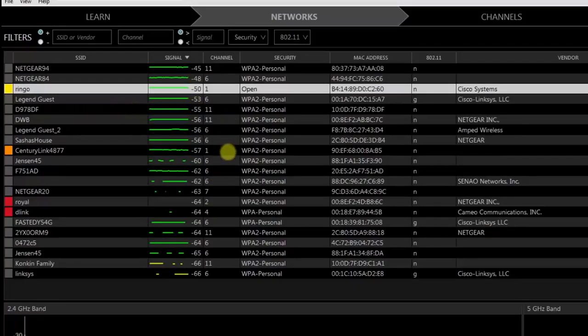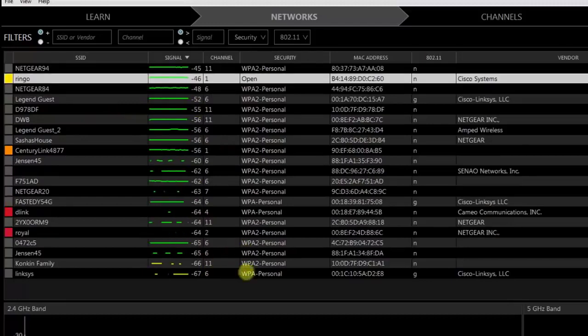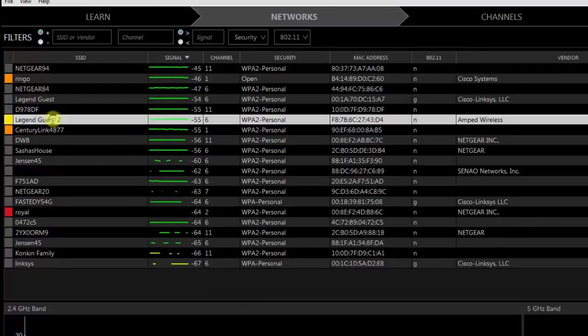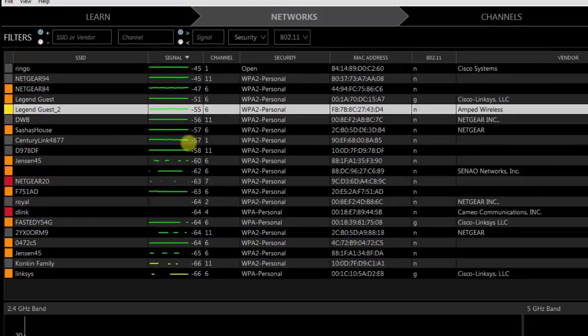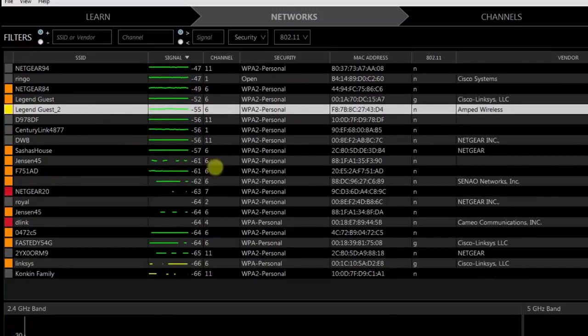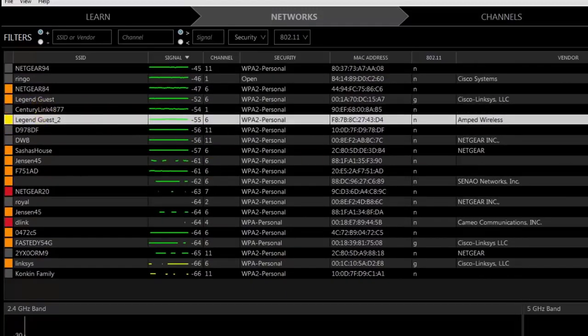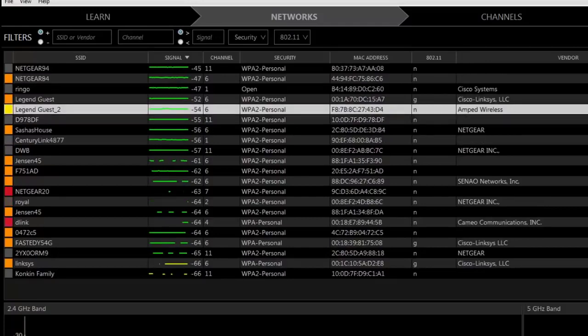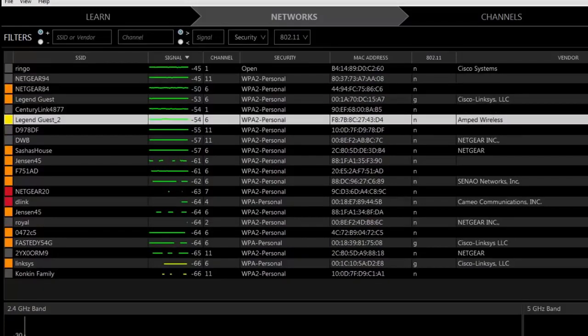So I happen to know that these are not in my building because I have a home office here. But let's say that you wanted to see this Legend Trail guest. You could highlight that, and you can actually watch this as you walk around with your laptop. The number will get lower as you get closer to it. Lower is a stronger signal. So you can actually nail down where these are by walking around with your laptop and watching the signal get stronger or weaker as you walk by.